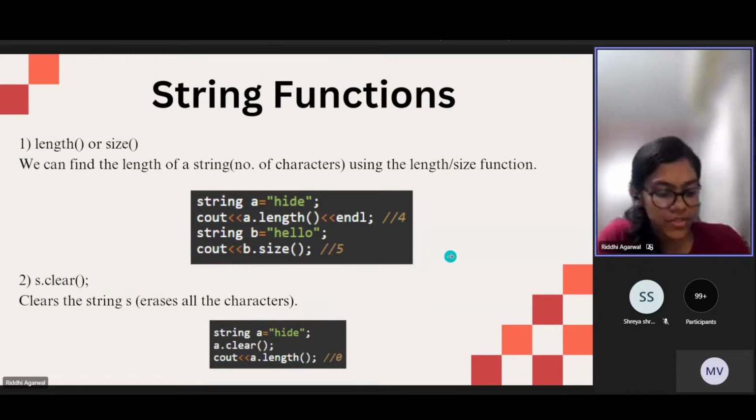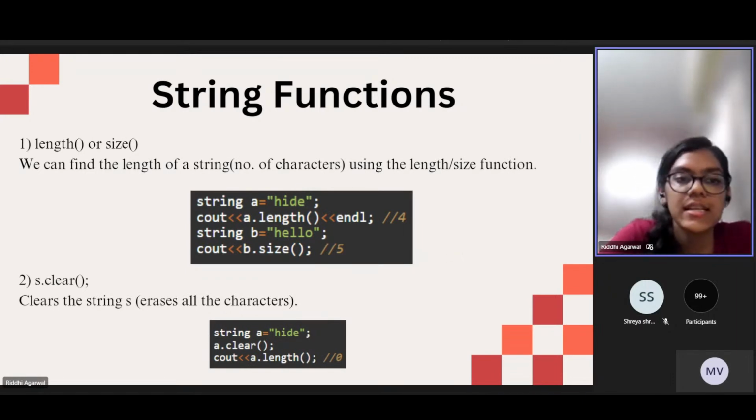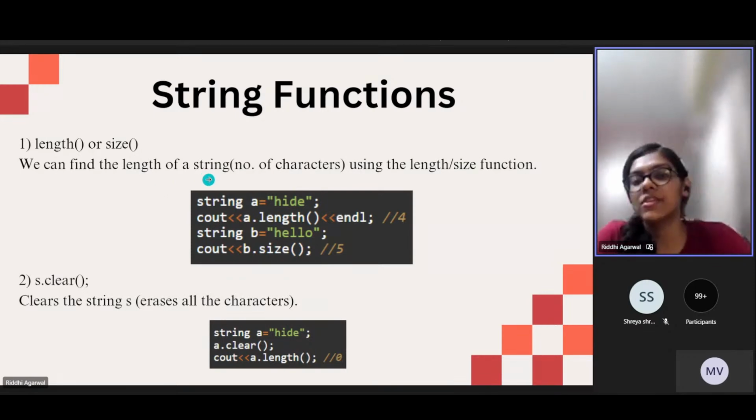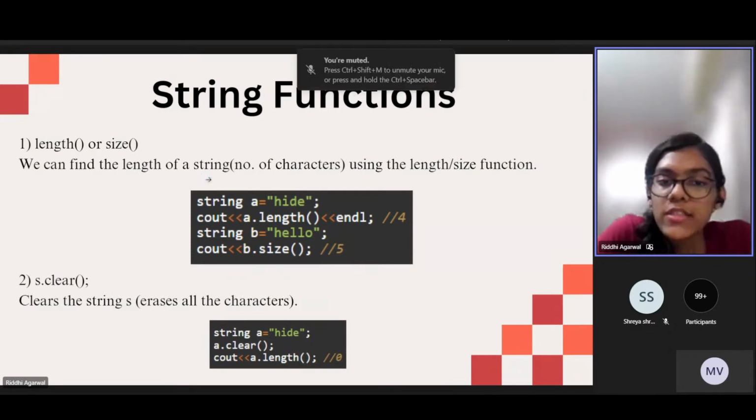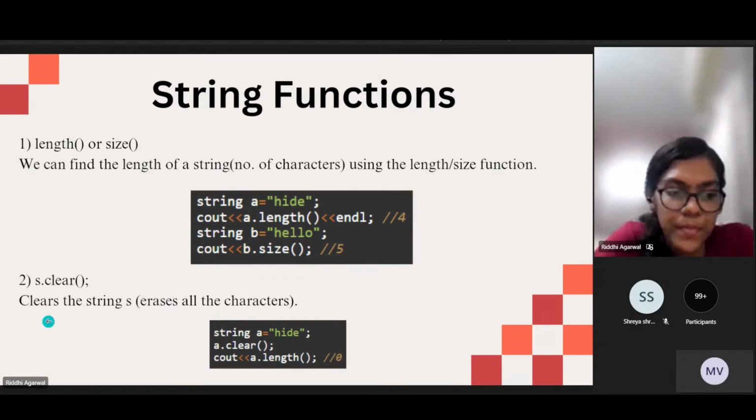Now let's look at some string functions. The first string function is the length function. The length of a string is similar to the length of a vector. So the length of a string is the number of characters in the string. If I declare a string a as hide, it has 4 characters in it. So whenever I print a.length, it will output 4. Similarly, string b has 5 characters in it. So when I output b.size, it will print 5.